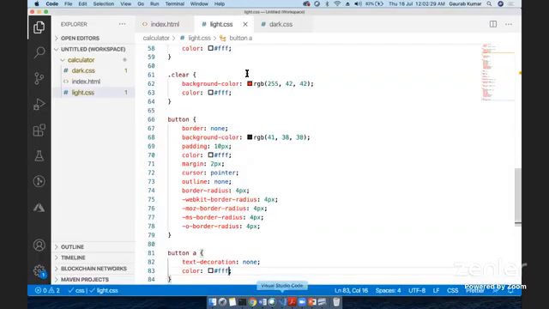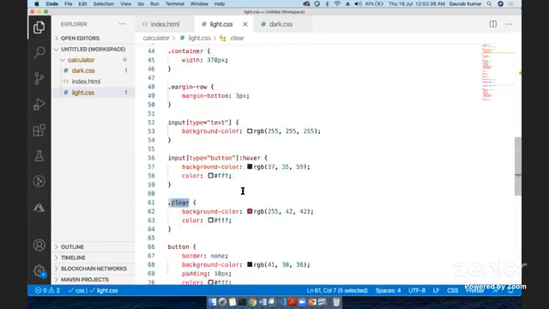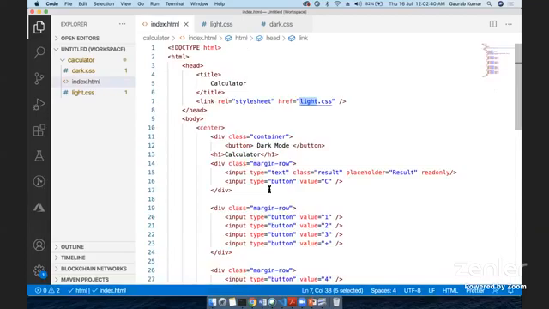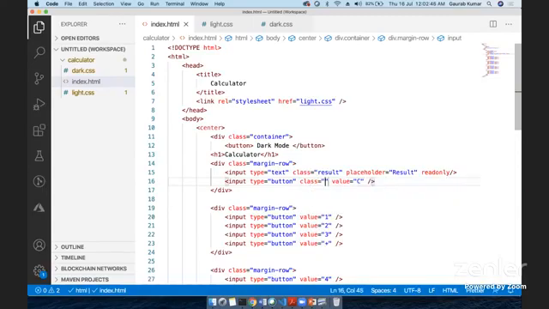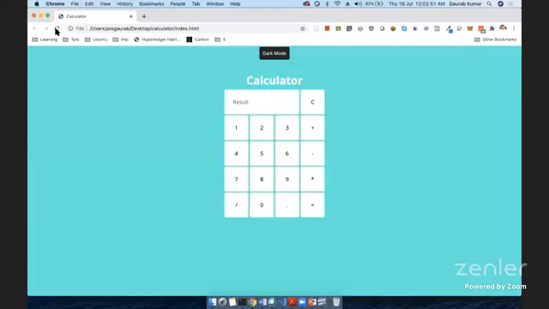Okay, one more thing. We have created one clear class, but we haven't used that. I'll just use the clear class in the input button, the clear button, right? So here there's a clear button. We'll just add class here, class and clear. So now you can see that it's changed. It will look something like this.